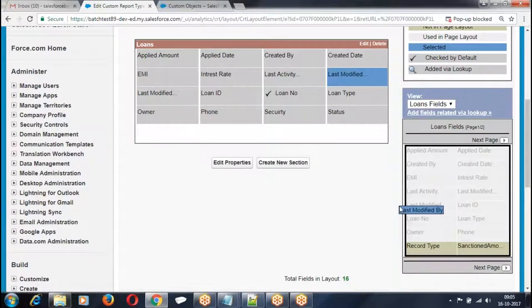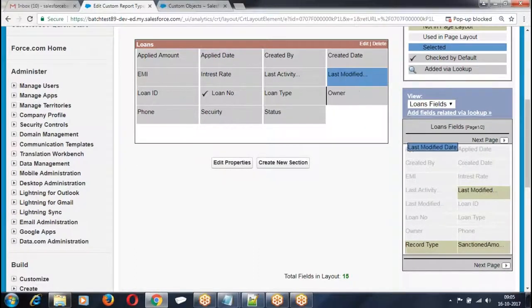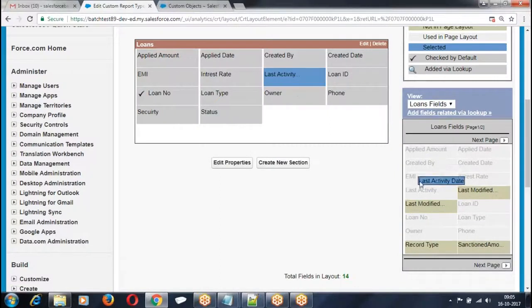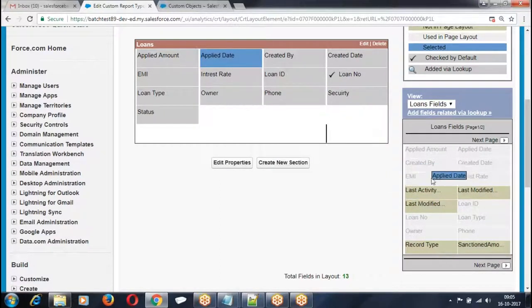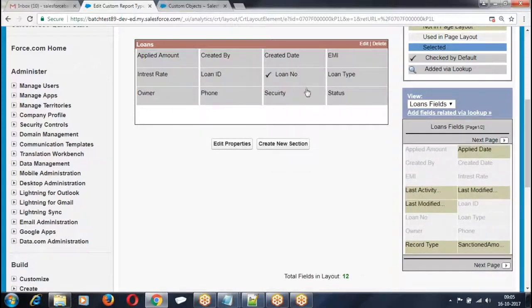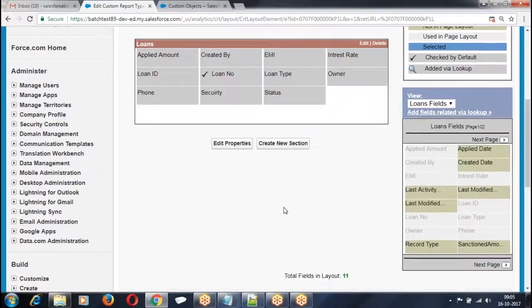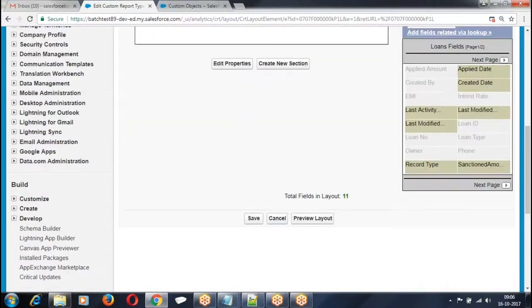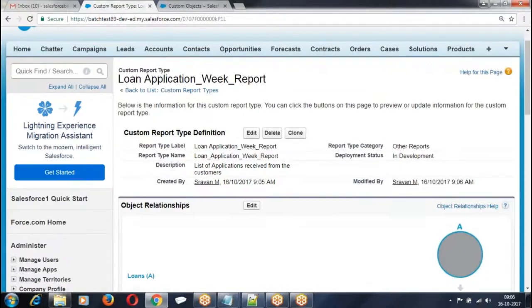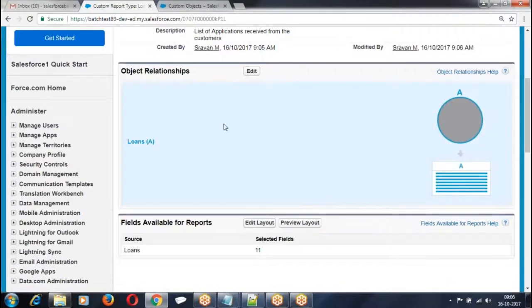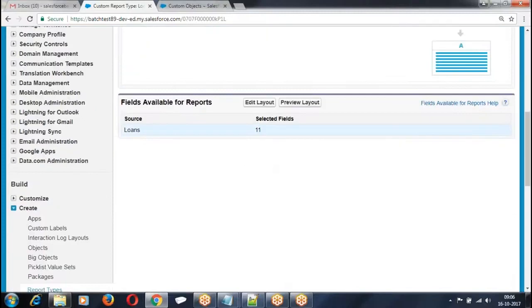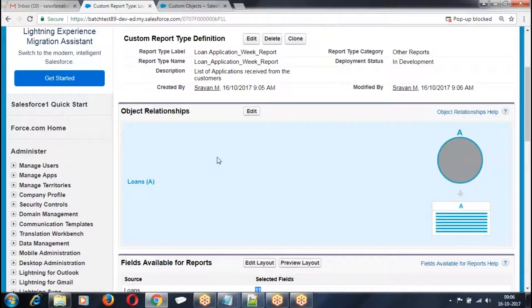Then we have last modified, last time. Then we have append. Choose what fields you want. Now what are the fields that are left out? What are the fields that are available? Out of 18 fields, only 11 fields are here. Are you clear about this format?